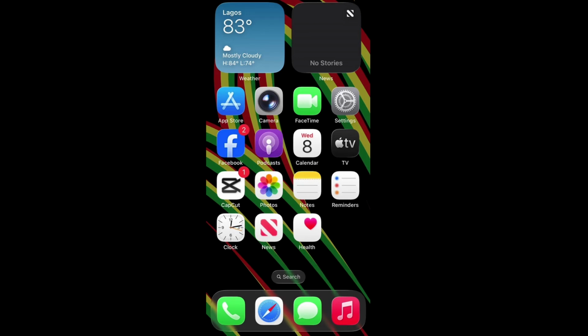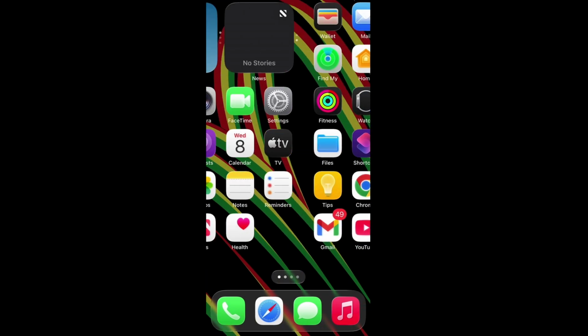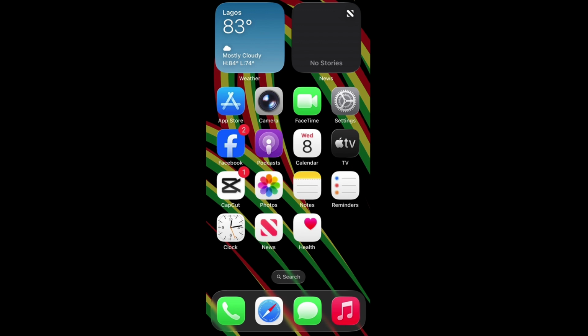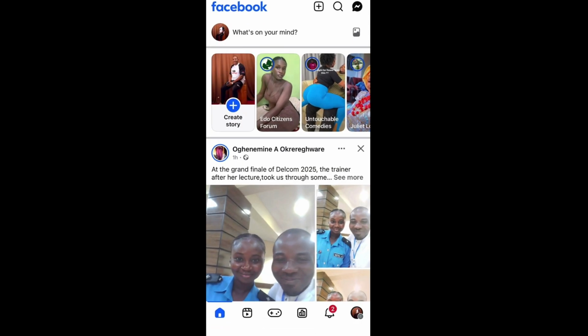This is how to mute Facebook users' stories so that you don't see some irritating, abusive stuff they post on their stories. Okay, first is to tap on your Facebook app for it to open. As the app opens, long press on the story you want to mute.